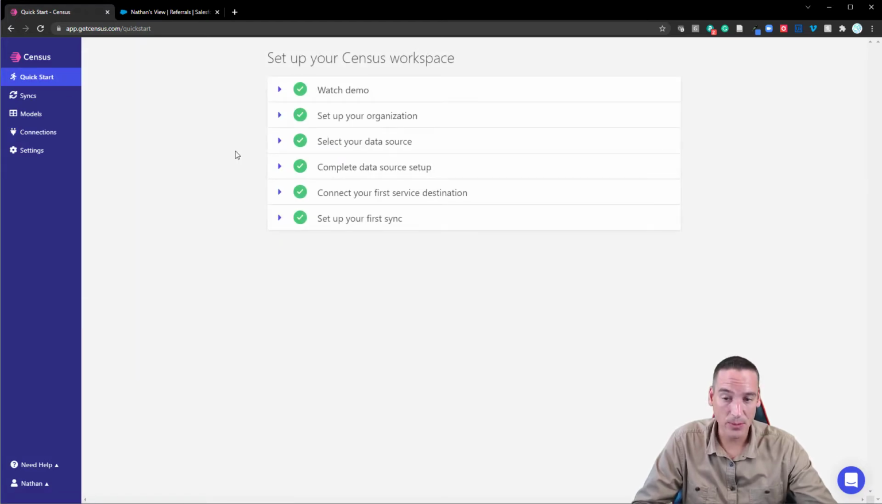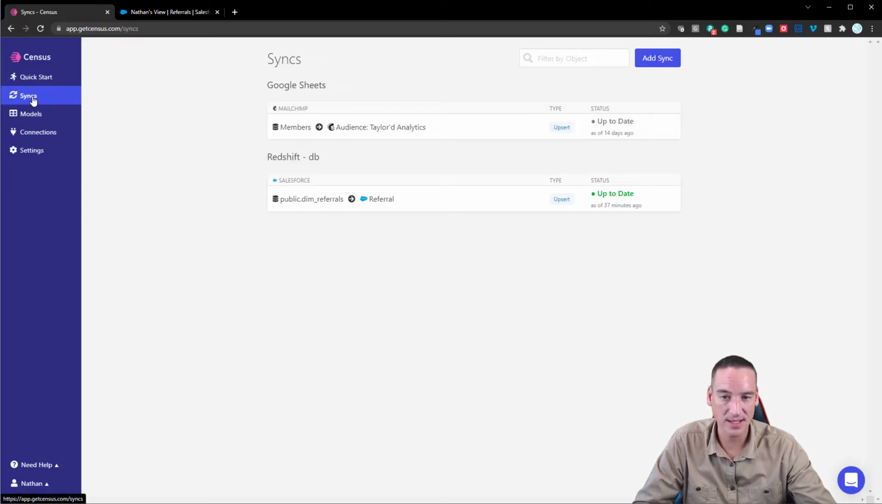Now we have to do the final piece, which is to create the sync. Okay, that's the last step. So let's go over to the syncs page. And I'm going to connect that Redshift database to Salesforce. Now I have the table already set up here, so I'm not going to go through the whole process. I'm just going to talk through it quickly. Then I'm going to back out of it and show you the configuration for that Redshift and Salesforce sync.